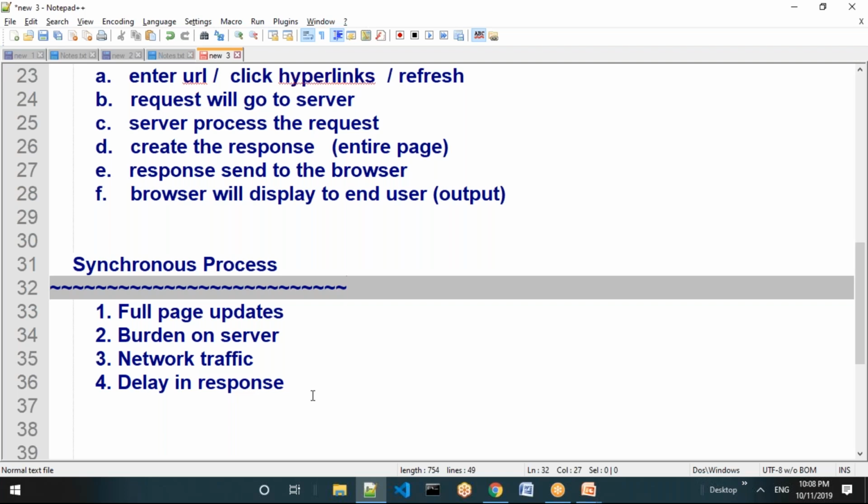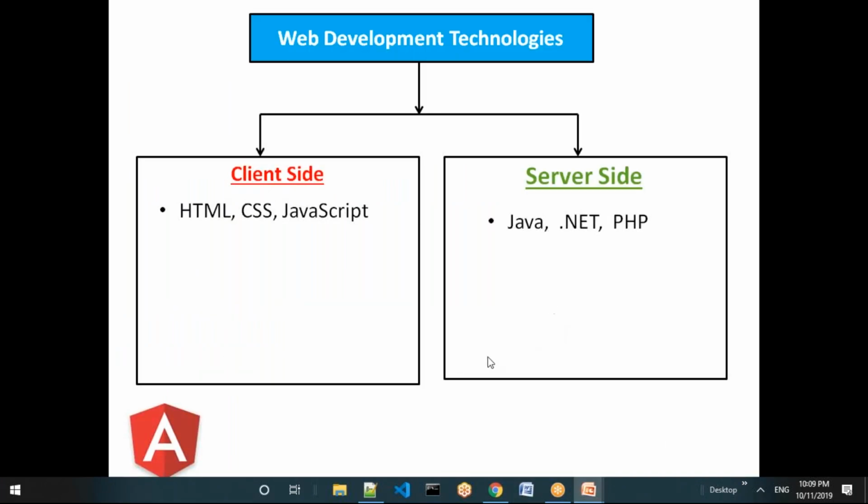So these are all the issues that we have in the synchronous process, synchronous application development. Okay, so these issues we are going to address with the new technologies. Then people are thinking, without regenerating the entire page, how can we update only a certain portion of the data, only a certain area? So with that approach, several new technologies and new concepts came into the picture. Those are what cause the increasing demand and popularity of client-side technologies nowadays.